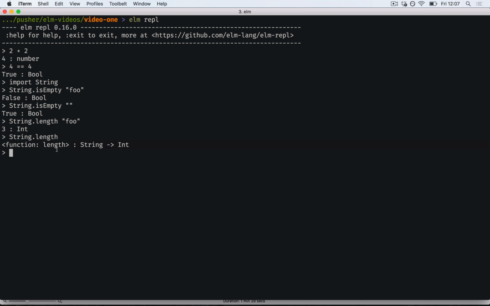So in this case, the function length takes one argument, which is of type string. So that's our foo string here. And the result is always an integer, which is the result we got back here. So if you're ever not entirely sure how a function works in Elm, just type it in the REPL without any arguments, and Elm will tell you what type that function is.